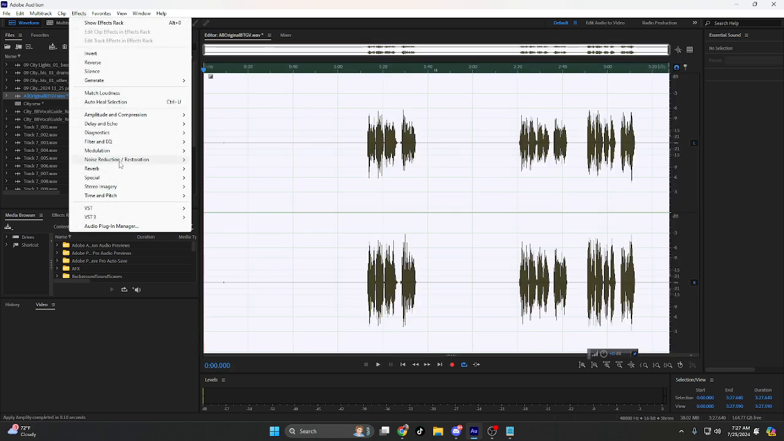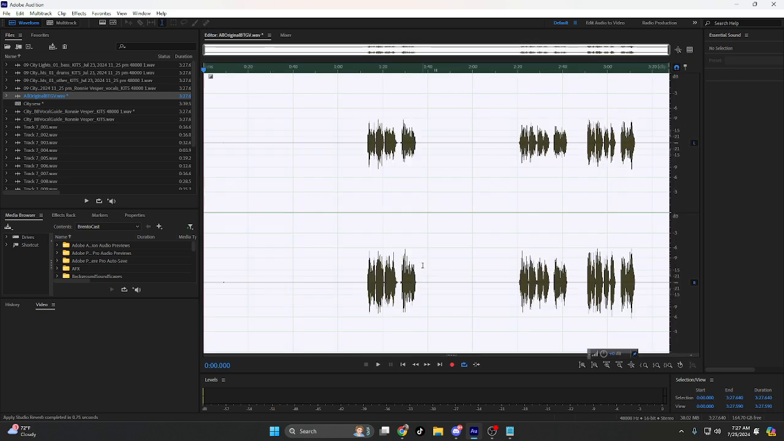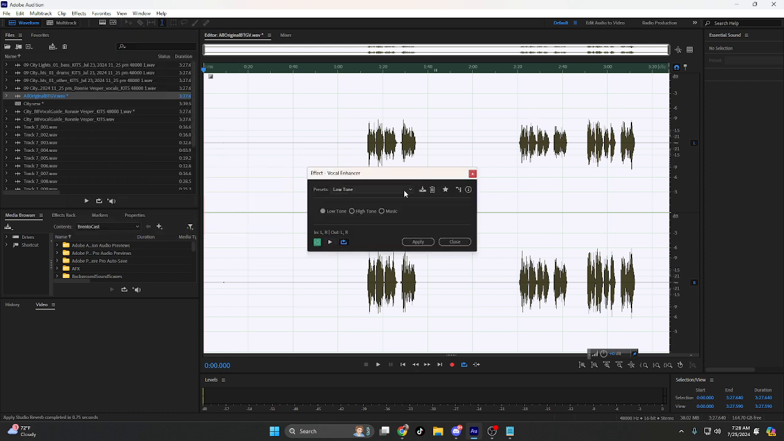And let's do a studio reverb. We've already got reverb on it, but I'm going to do that. And then I'm going to follow it up with the special vocal enhancer. This is not low tones.